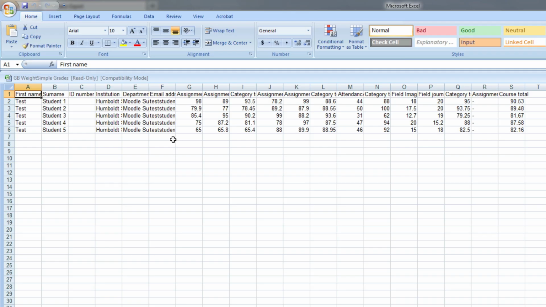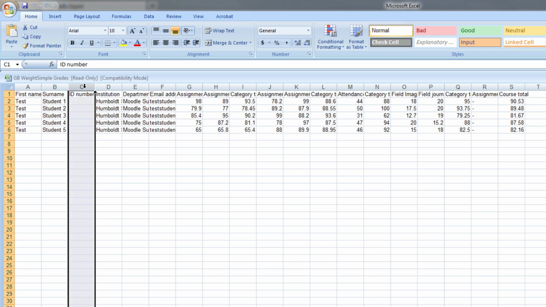The first thing you need to do, let's find column C, and in this example it's blank. That's because we're in a test environment and this is a demonstration video. In real life, and you can check this out in your very own gradebook, that's going to have quite a lot of data in it.